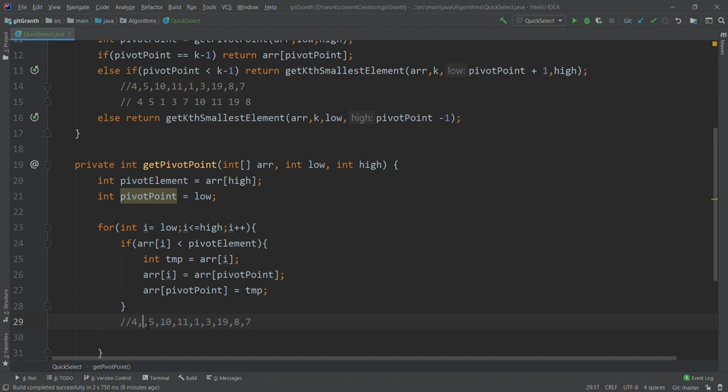So this was our initial array. We made the pivot element 7. We started from 4 here, so we need to loop from 4 till the end. If 4 is less than 7, we need to swap it with the pivot point. So we started the pivot point here itself.